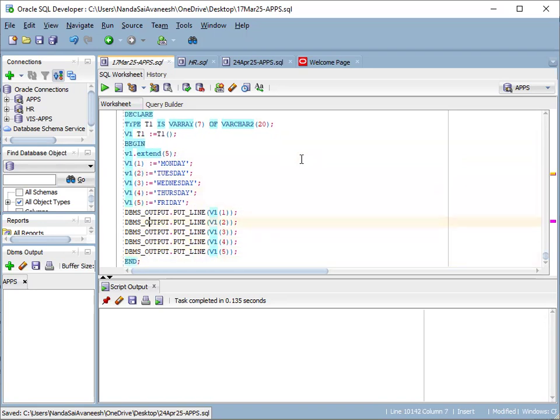I'm printing this with DBMS output. Suppose if I say V1 of 7, the 5 is there, but I can say one more, I will add it here. V1 of 7, assignment operator.